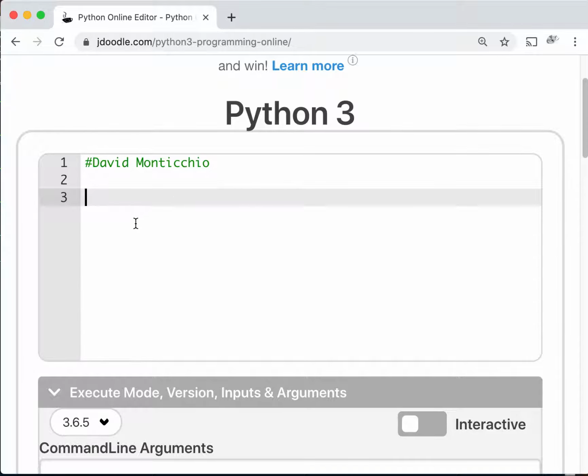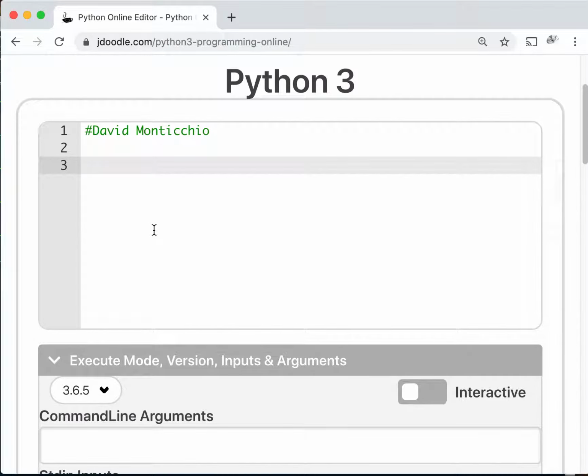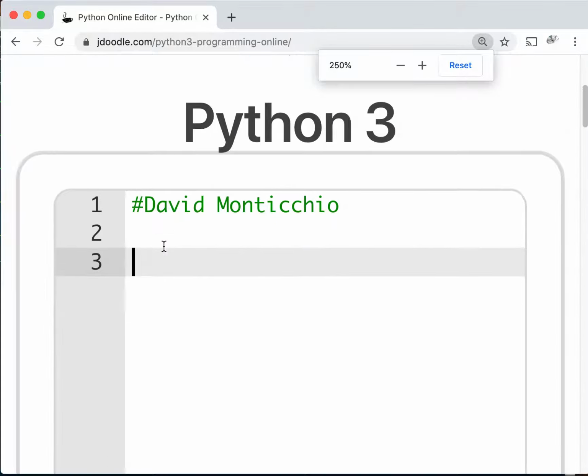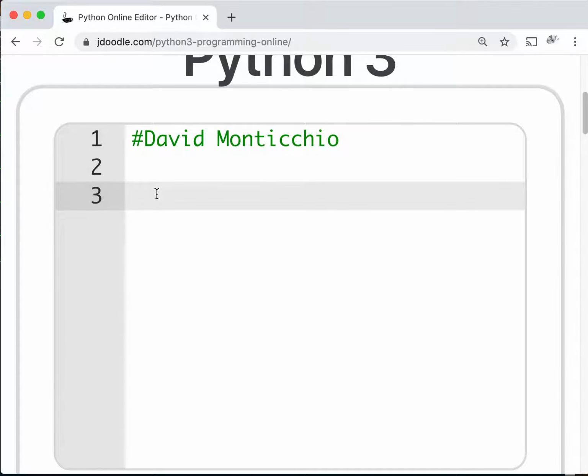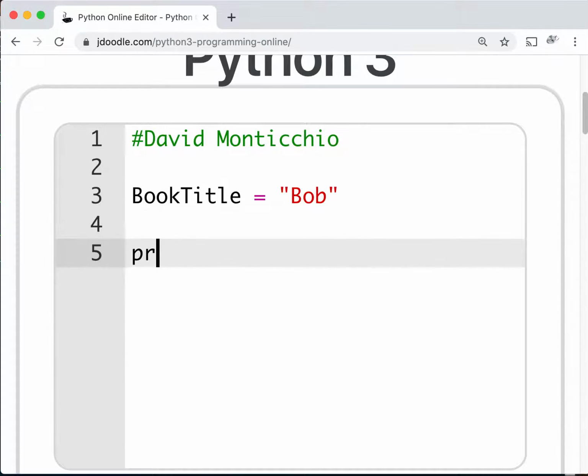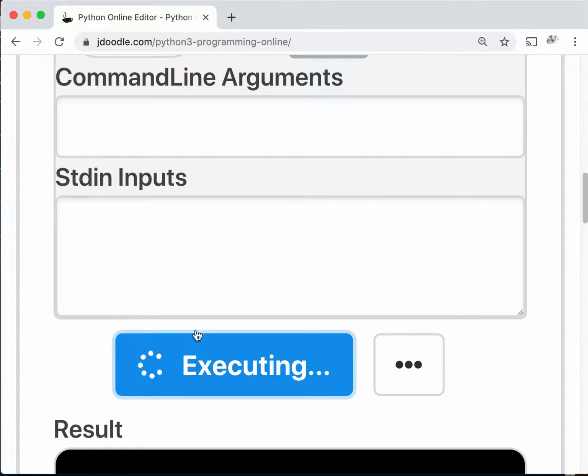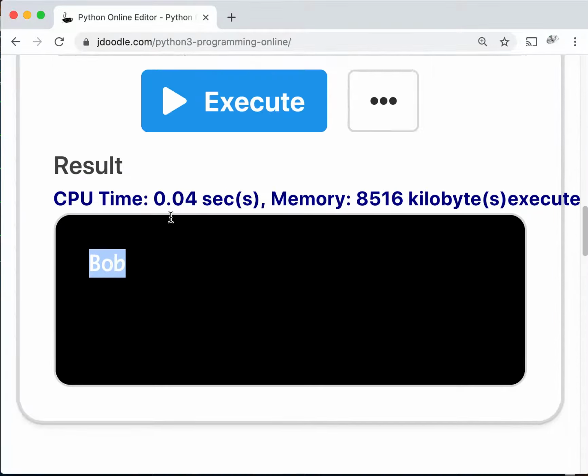The very first thing we're going to do, and first let me zoom in to make sure everyone can see this, is I'm going to say book title equals. And I can type in whatever I want here. I can make my book title Bob. Then when I print book title, what do you think it's going to print? It's going to print Bob. If I hit execute, it printed Bob.